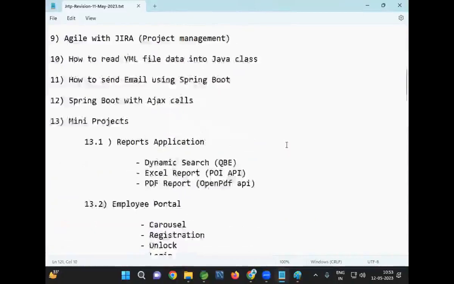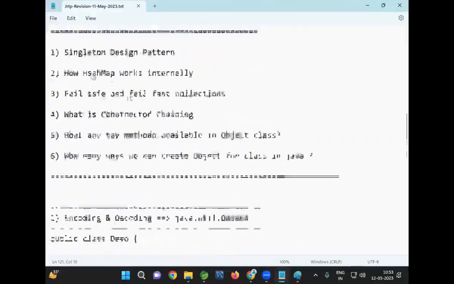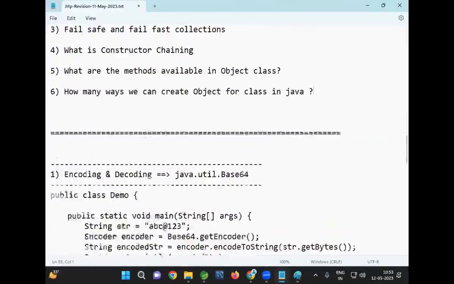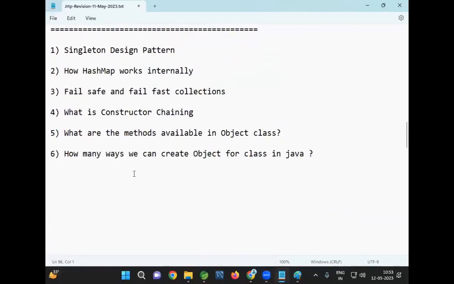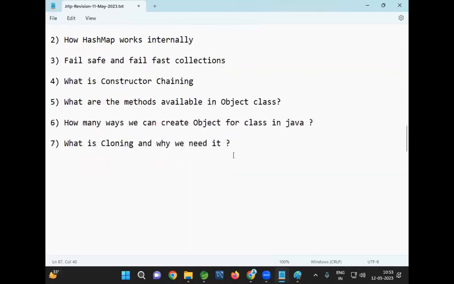Good. So what is today's task on core Java? I already gave 6 questions yesterday. Now the next 6 questions. What is cloning? What is cloning and why do we need it? Okay. Then the next one.